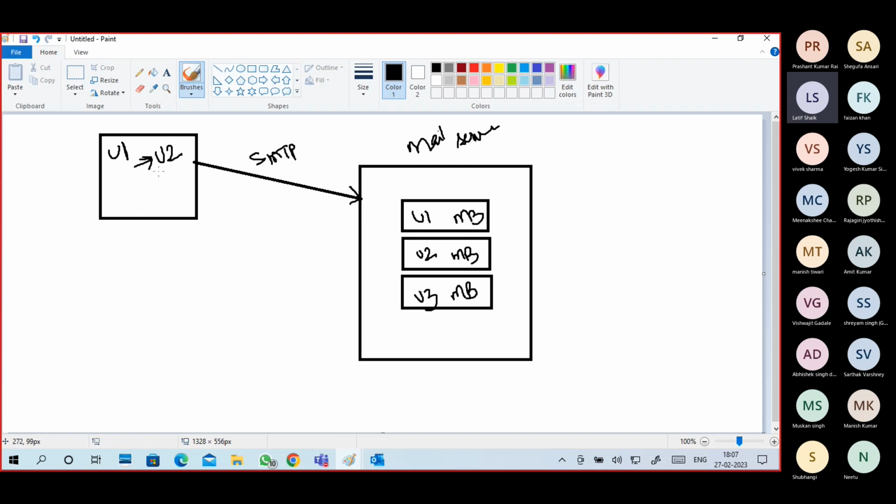Use SMTP protocol to send a mail. So this mail client accesses the mail server, and the mail server will understand what your request is: sending a mail. Who is the person sending? User 1.